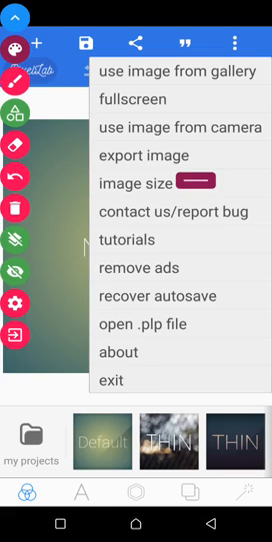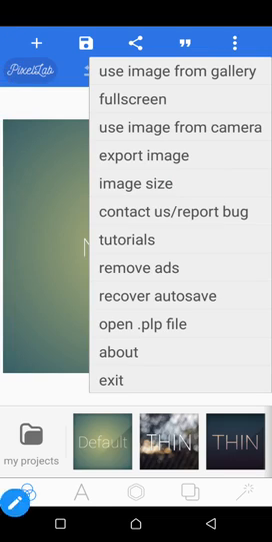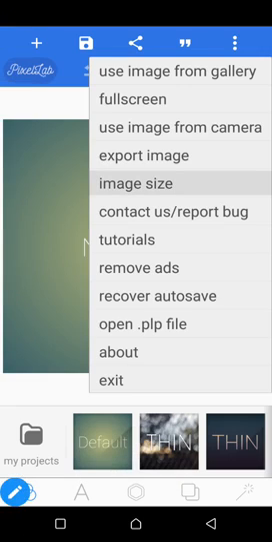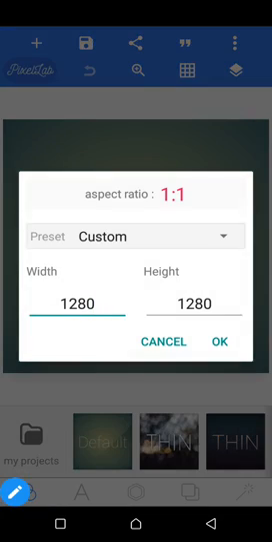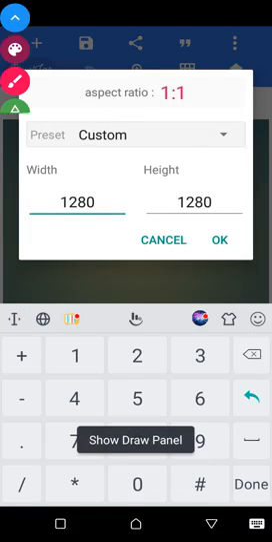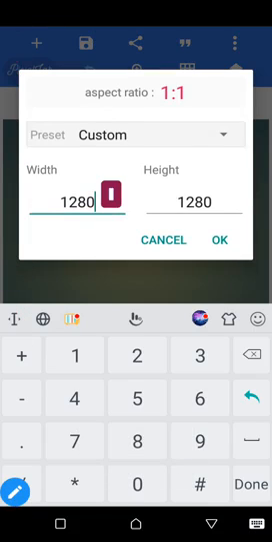Once you click on the image size, it will give you an interface. Here you can input your image size. So let's click on it and see. That is it. This is the width, this is the height.